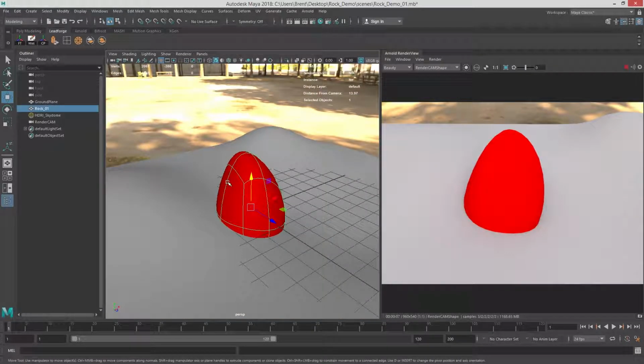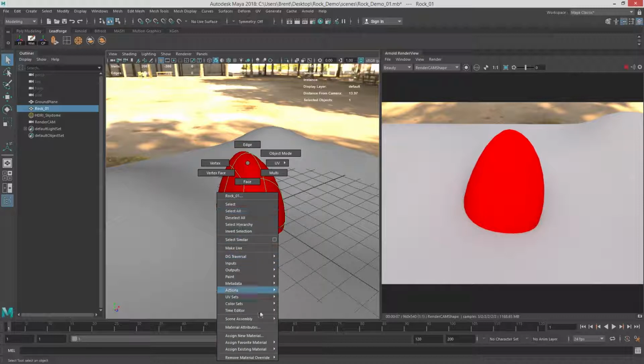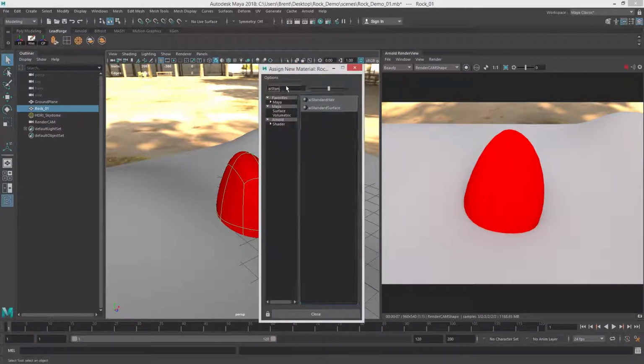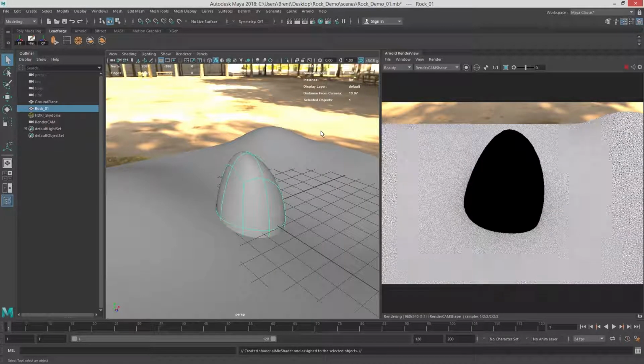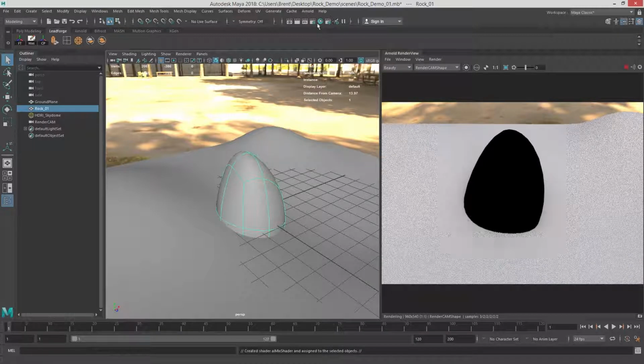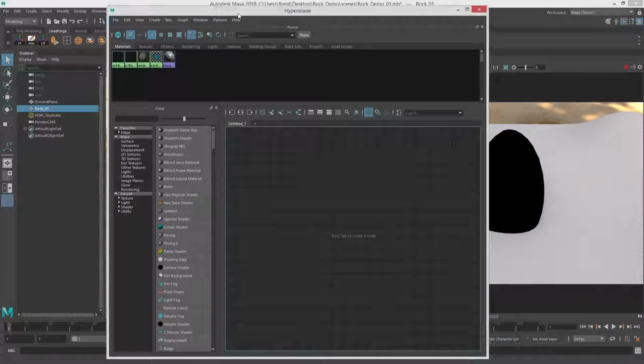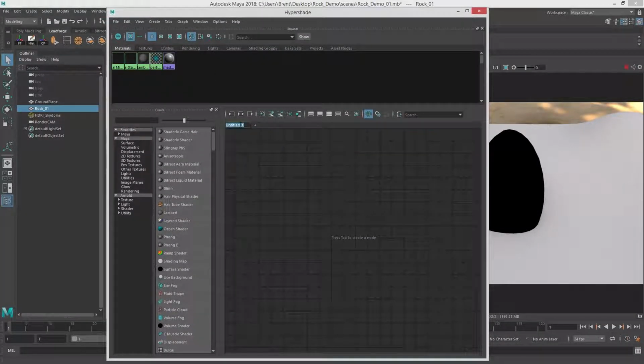Okay, so now let's make the mixer. I'm going to click on the rock again, right click, assign new material. We need to get the aiMixer shader, so I will get that. All right, let's open up our Hypershade. Have the Hypershade off screen over here. All right, so let's do the rock.